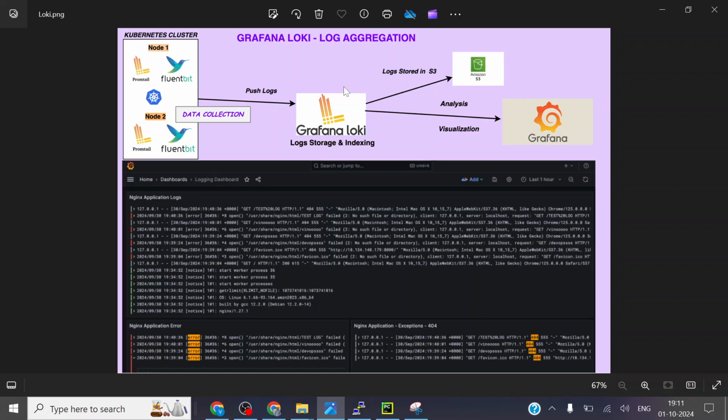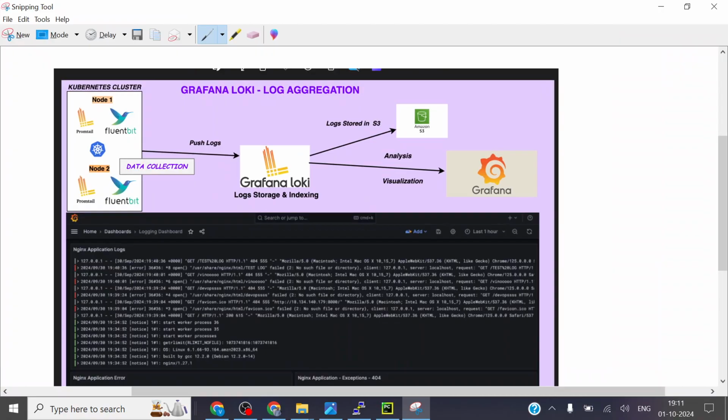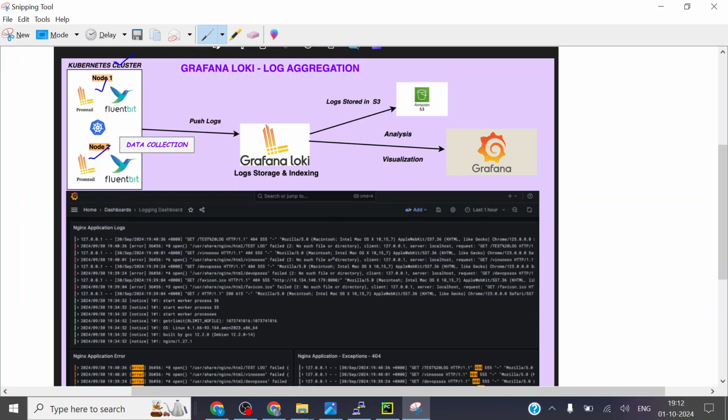And one important thing, if you see this architecture diagram over here, the Kubernetes cluster is there, and there is node 1 and node 2, and each node will be running a Promtail or a Fluent Bit. Any log aggregator, any log agent can be used for pushing the logs to Grafana Loki, and it's very flexible. As you know, Loki is maintained by Grafana, and we are able to visualize the logs in a Grafana dashboard, which I will show you in this demo session.